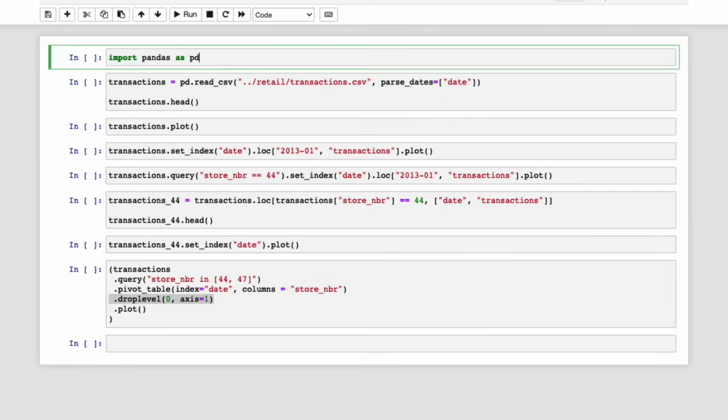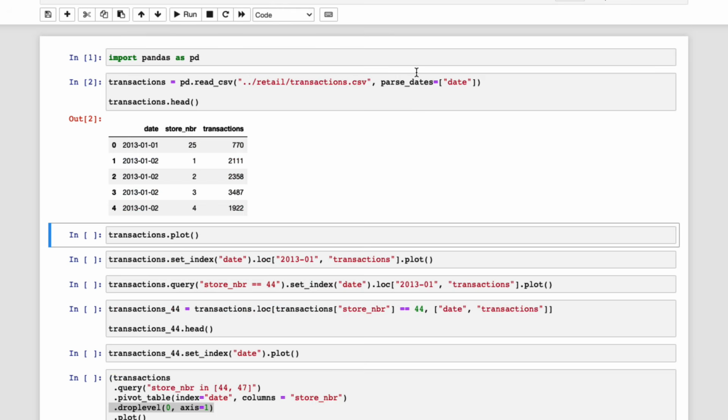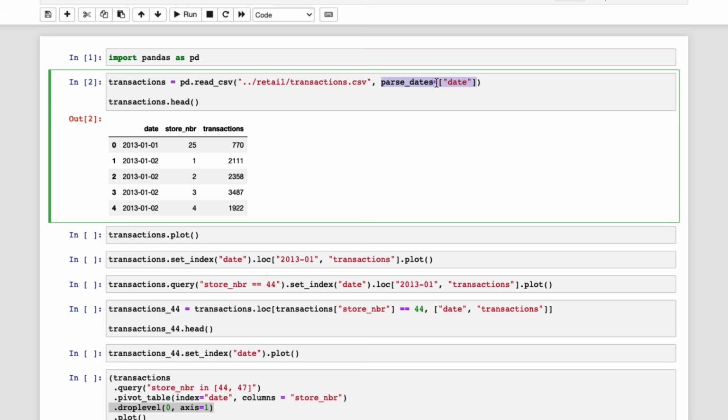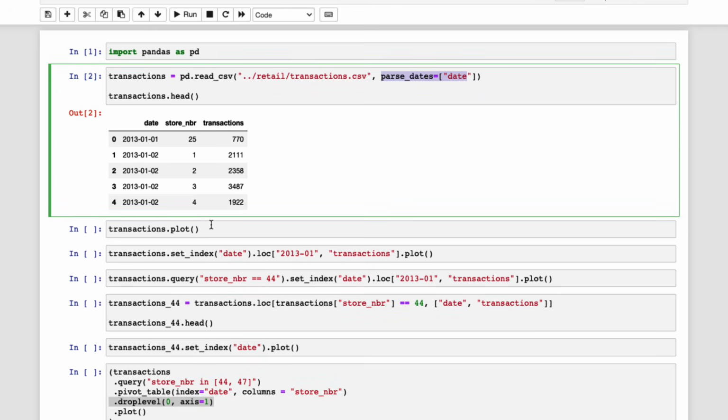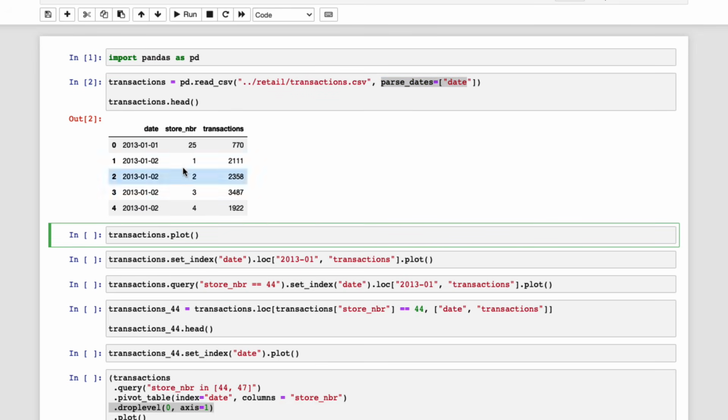All right, so let's go ahead and read in our transactions data frame. Note that I'm using parse dates to store our date column as a datetime data type. We're going to learn about these arguments later, but just a heads up. And so if I were just to call plot on this data frame, we have three numeric columns here based on our pandas data type. So date will be numeric, store number is an integer, transactions is an integer.